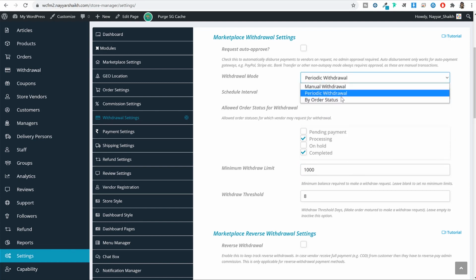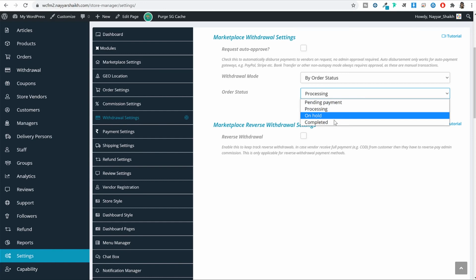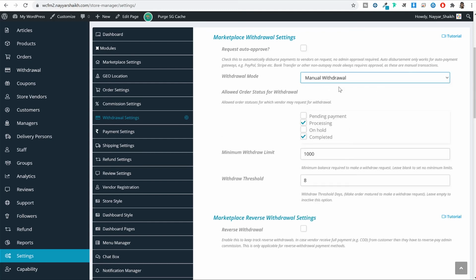Then we have some more options. We have by order status. So whenever the status of the order changes to completed, the amount will be automatically withdrawn. Now I would not recommend these settings. I would recommend you just manual withdrawal. This is the best option. So when the order status becomes completed, which means the order is completed, and when the seller has at least 1,000 rupees in their seller account, and when they have completed a minimum of 8 days, then they can request for withdrawal. So this is the setting that I would recommend you to do.